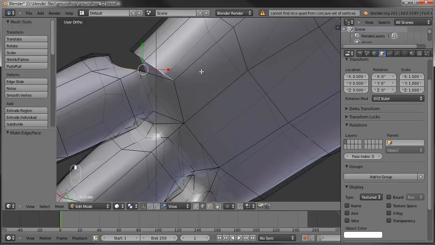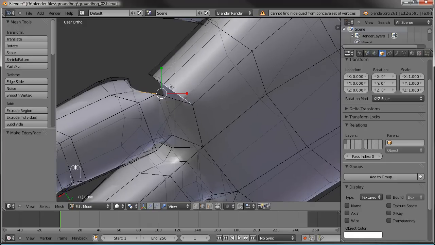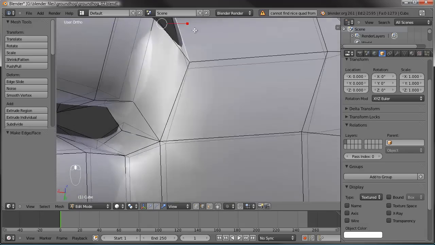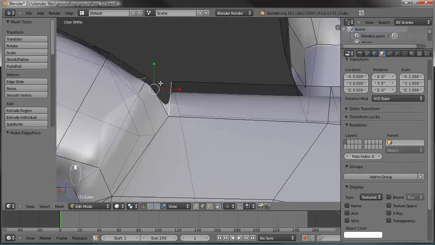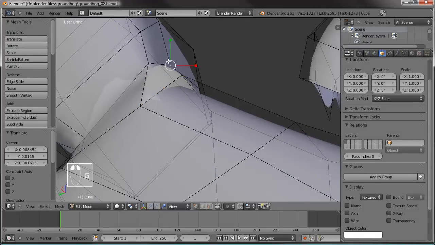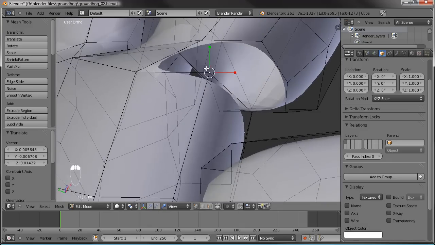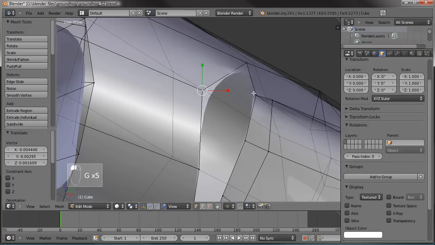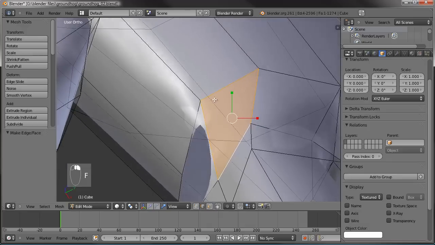Now here's something you might run into. As you can see here, I tried to connect these faces, but it says cannot find a nice quad from concave set of meshes, and that's because, well, that just wouldn't make a very pretty square, would it? So what we need to do is grab some of these vertices and just move them around until they would line up to make a better quad. So now if we do it, there we go.